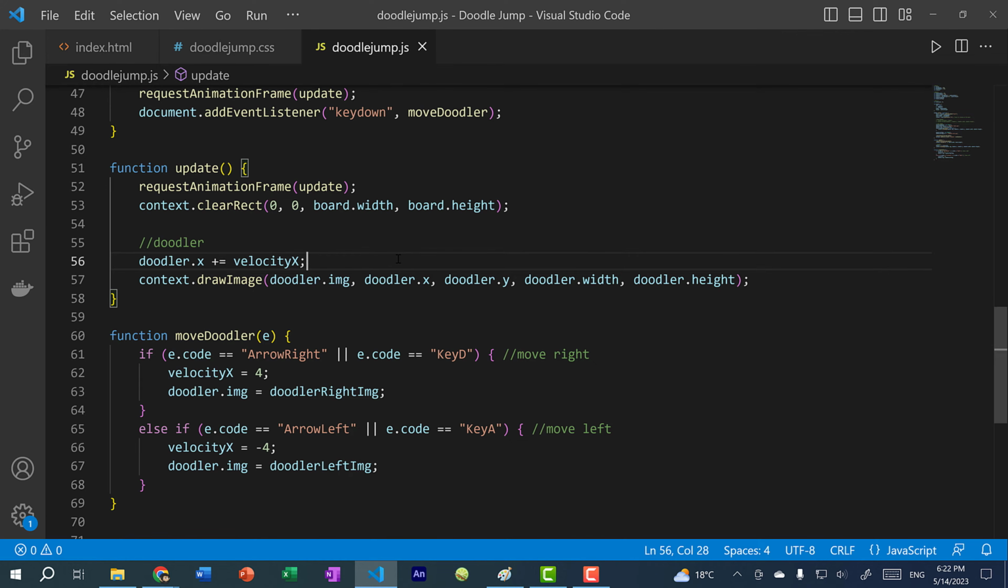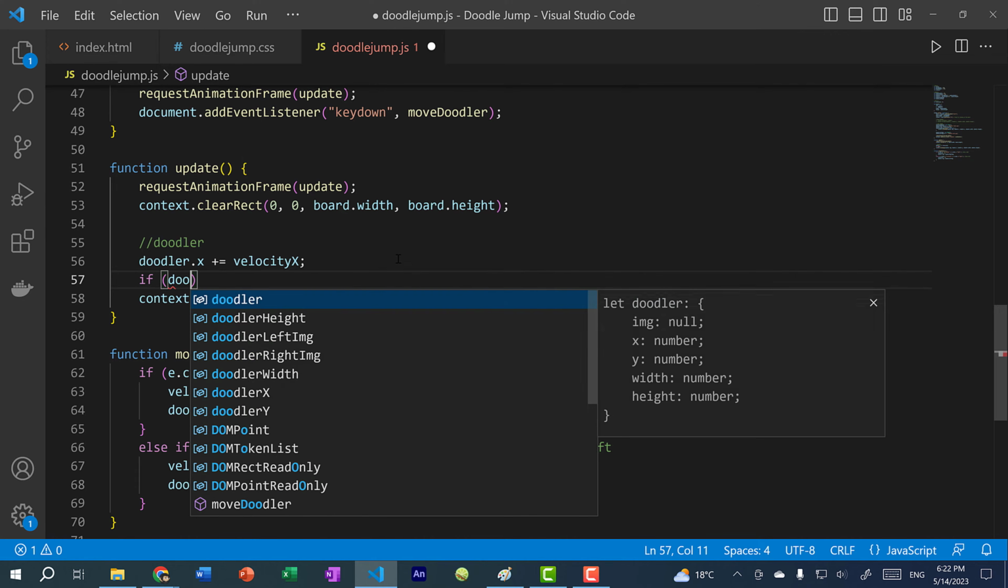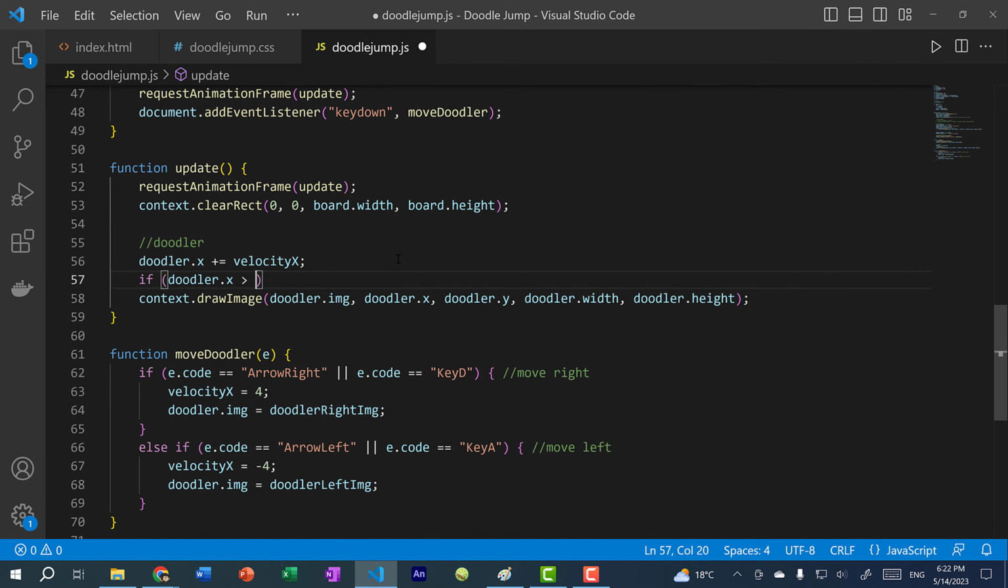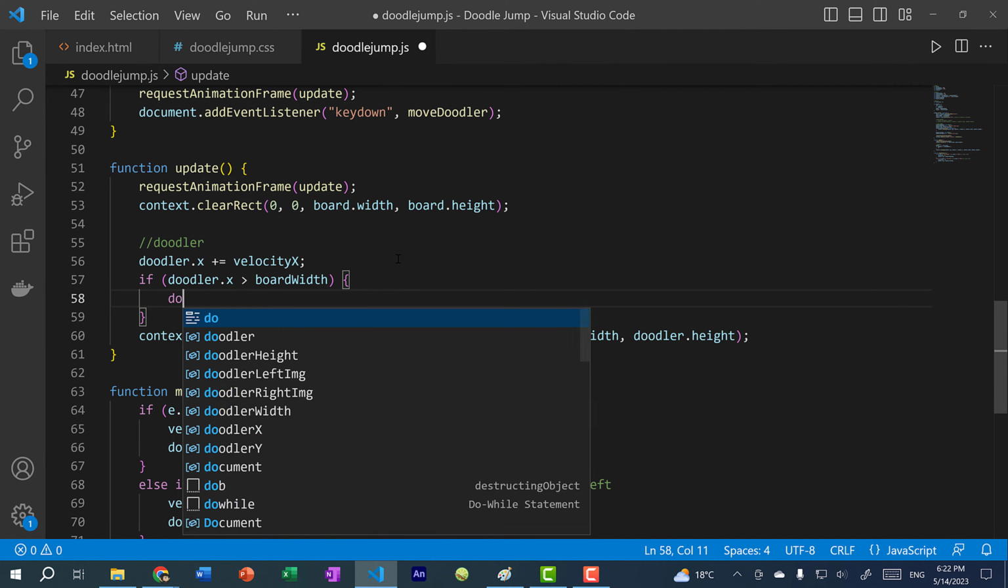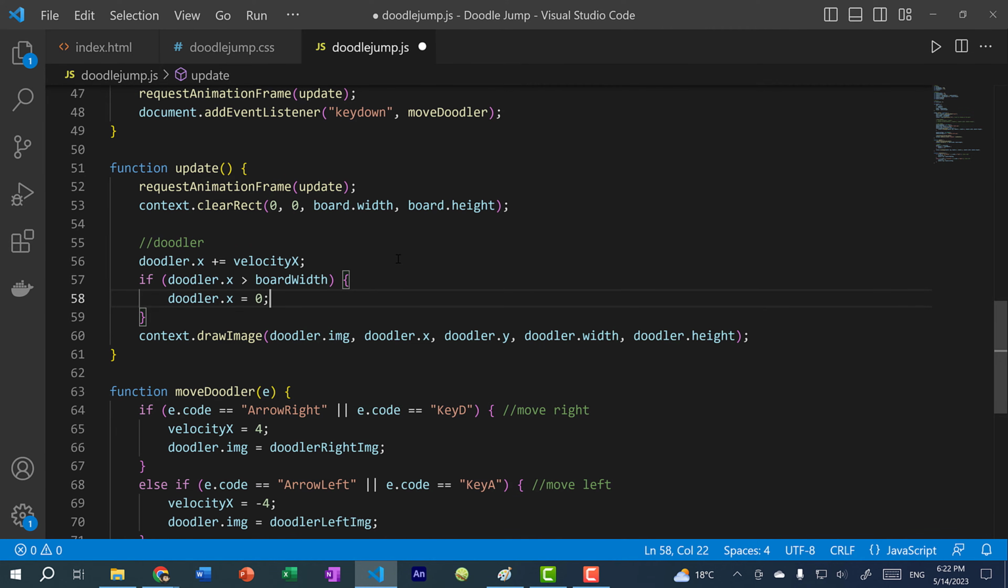So over here, I'm going to do if doodler.x is greater than board width, doodler.x is going to be 0. So board width is the right side of our canvas. So as soon as the x position, which is the top left of the doodler, as soon as that x position passes the right side of the canvas, we are going to set the doodler.x equal to 0.